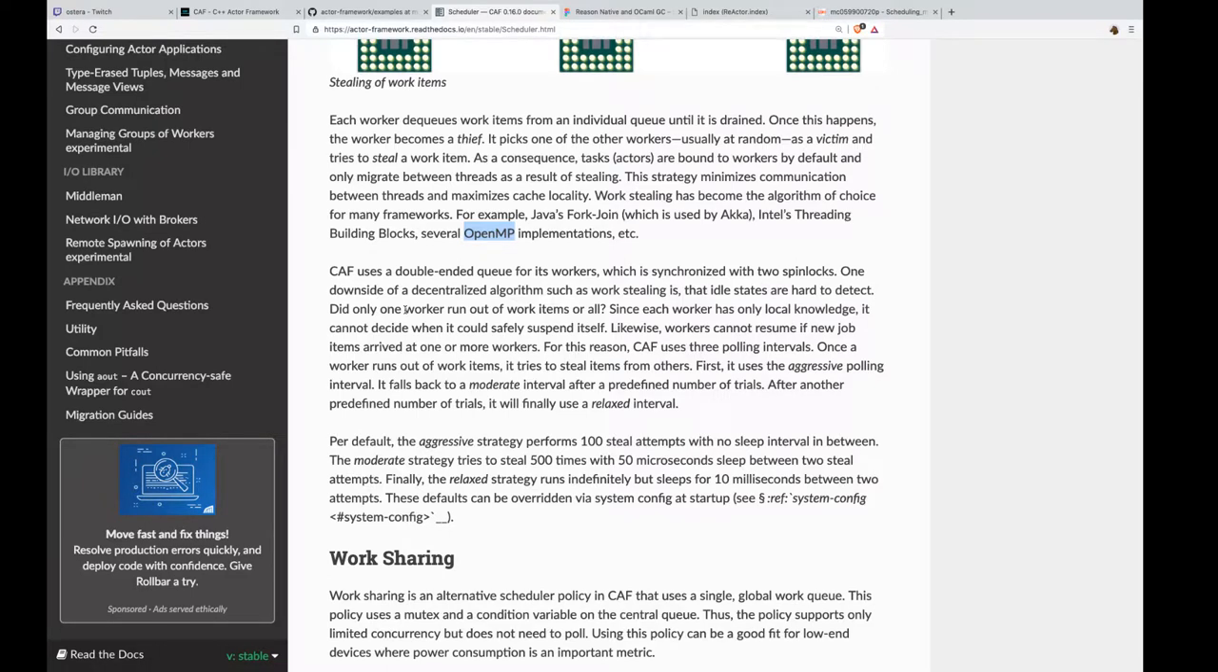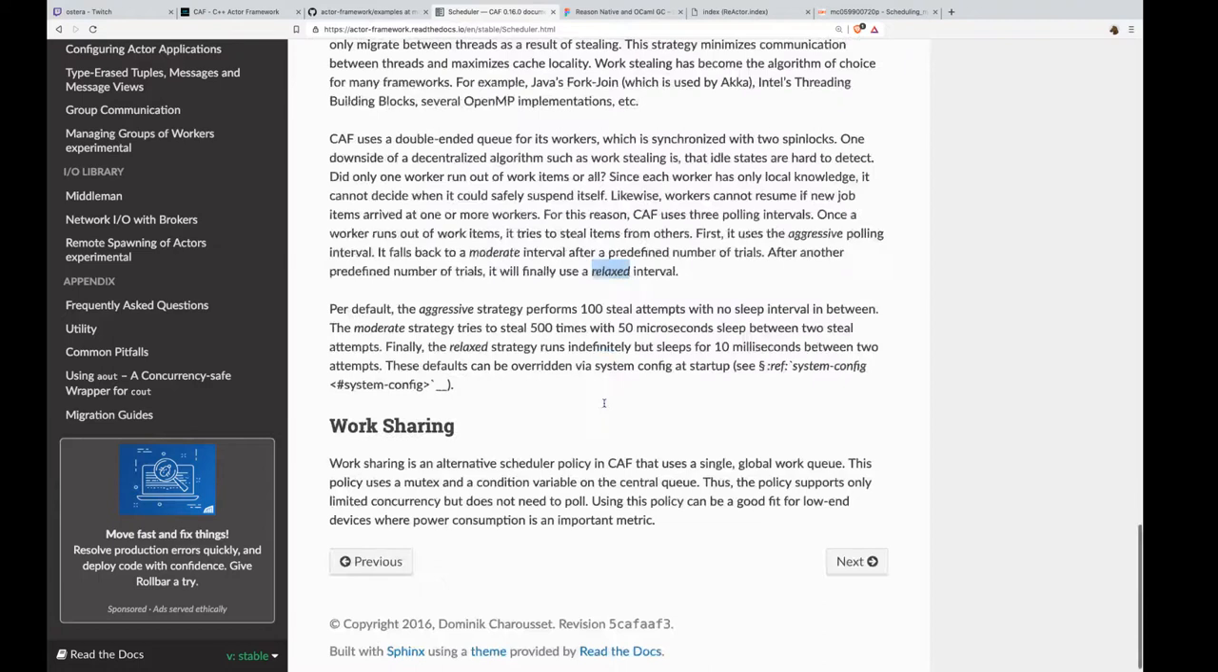One downside of a decentralized algorithm such as work stealing is that idle states are hard to detect. Did only one worker run out of work items or all? Since each worker has only local knowledge, it cannot decide when it could safely suspend itself. CAF uses three polling intervals. Once a worker runs out of items, it tries to steal from others. First, it uses an aggressive polling interval. It falls back to a moderate interval, and after another predefined number of trials, it goes to relaxed.